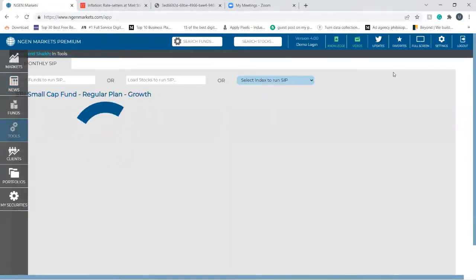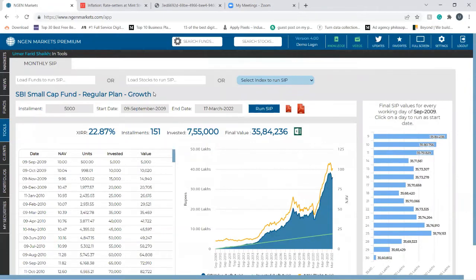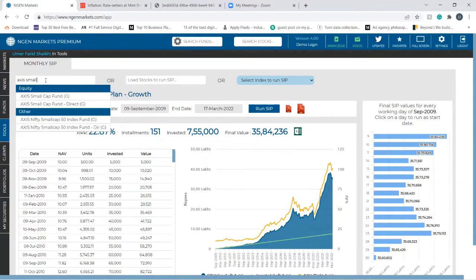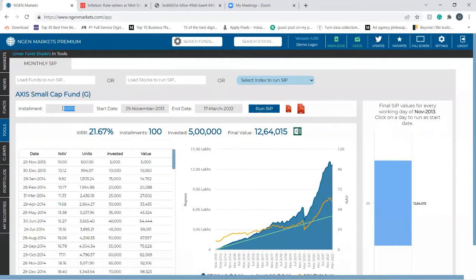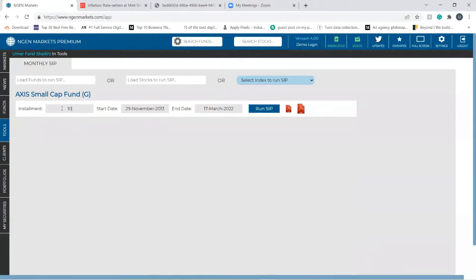In the tool section, before going to the SIP tool, here we have an update of a new function called select index to run the SIP. Before selecting this, we can run an SIP for any funds or any stocks. Let's say we are running an SIP for the Axis Small Cap Fund, an equity fund. After that, you can select an installment here accordingly. So you can just click on 10,000.